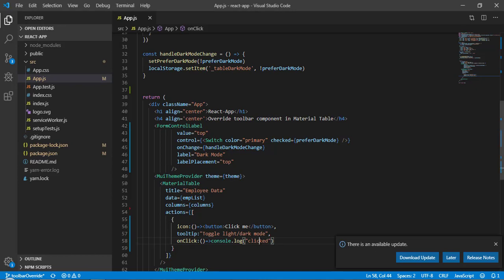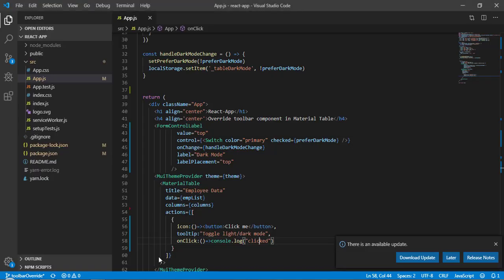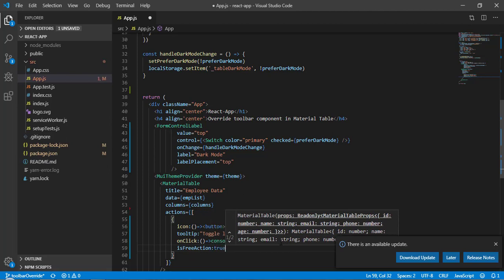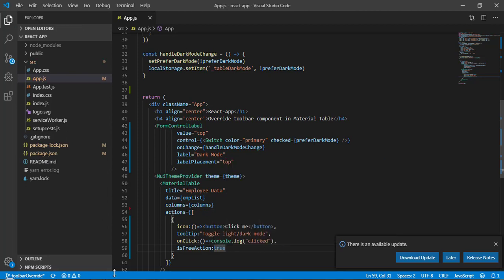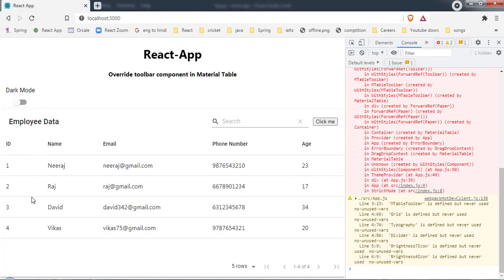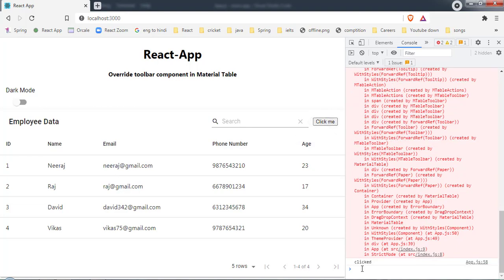the console log here. Now instead of rendering in each row, I want to render this action button only once, near the search. For that I have to add an extra property to this action, and I will call it isFreeAction, and I will provide the value as true. Now let me come back here, and you can see we are not getting the extra column, and instead of in each row we are getting it only once here. Now if I click here, you can see we got this.